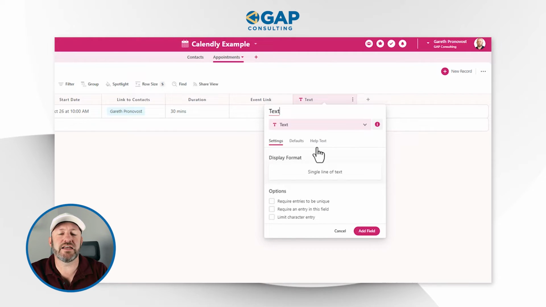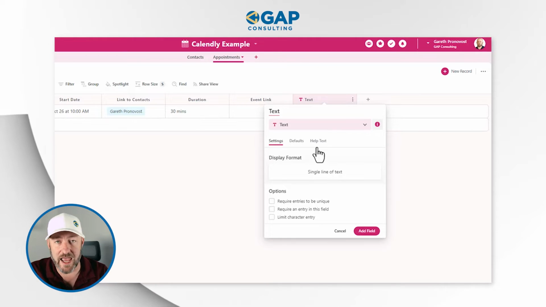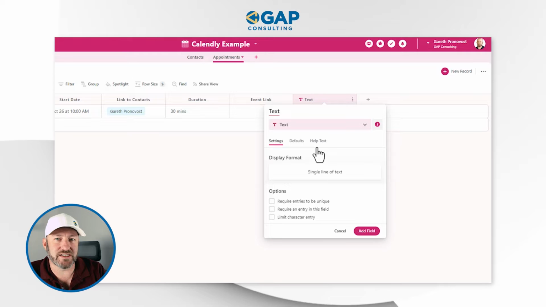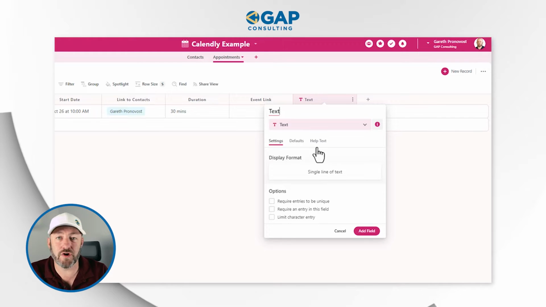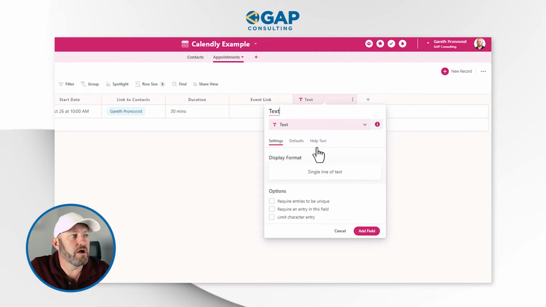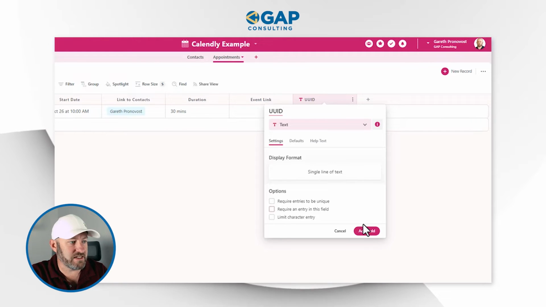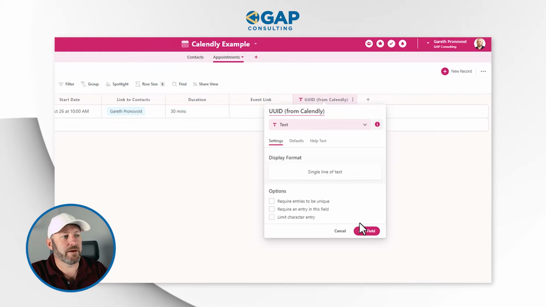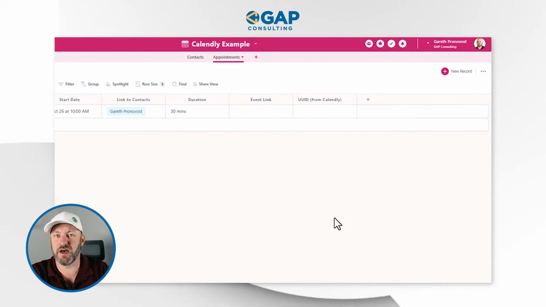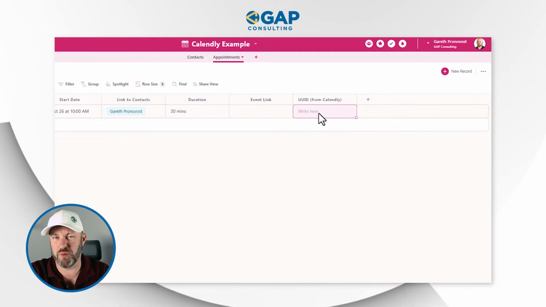The UUID is a unique identification code for every single event that's created in Calendly. The reason we're going to use this is actually going to come in on part 2 of this video, where we look at how we handle cancellations and other different fringe cases. So for this purpose here today, I'm just going to label this UUID from Calendly here. And I'm going to add this field, and we'll get into the why in part 2. But now for part 1, let's just know that we want to put it here for now.